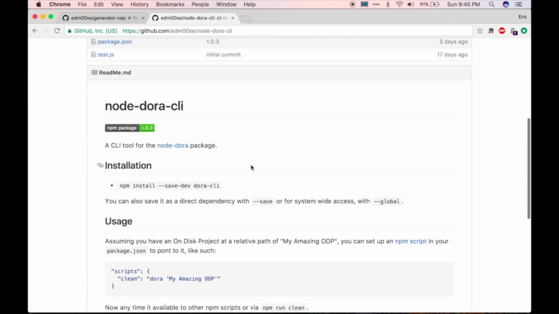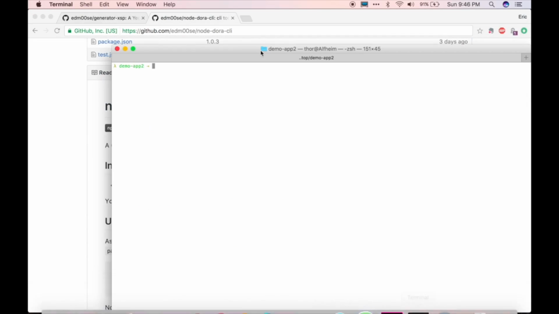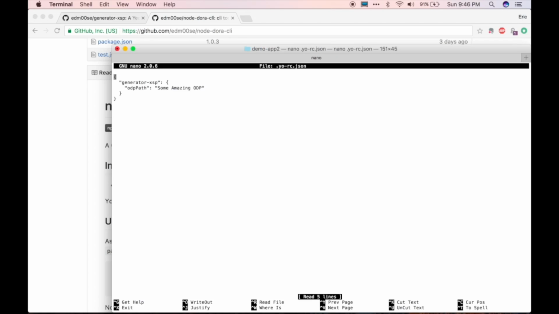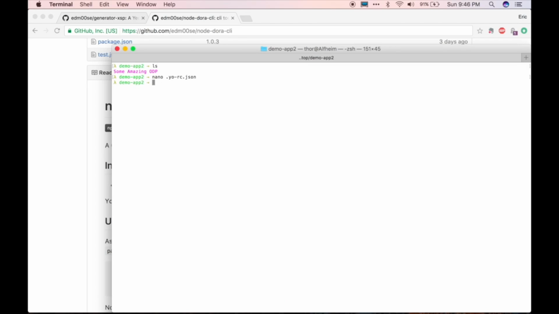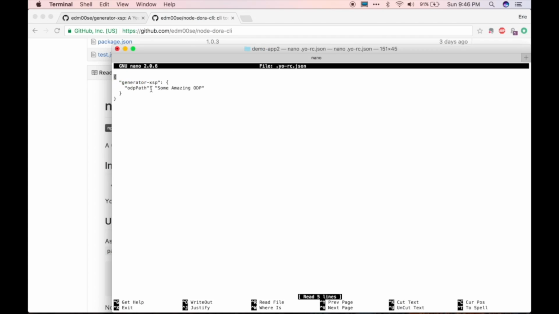So that being said, I'm going to go ahead and show you that. So I'm in my second app again. I have my Some Amazing Ondas project. You can see I have my YO file looking at it. So if I look at that, I'm going to copy this out real quick.